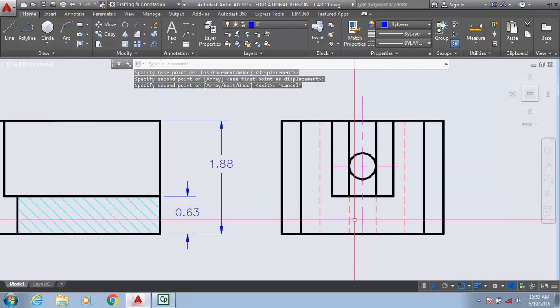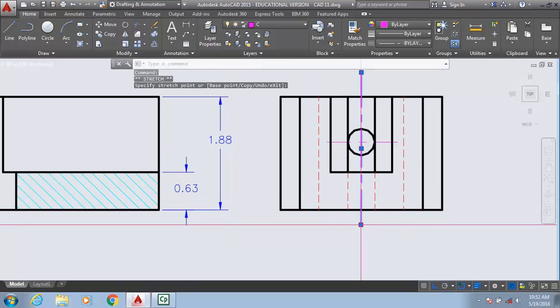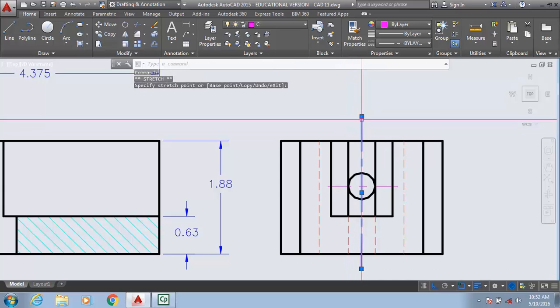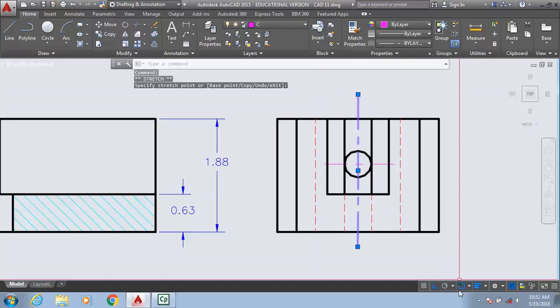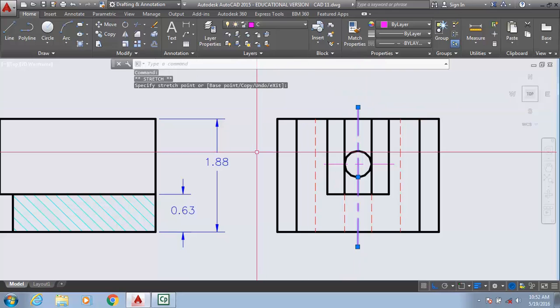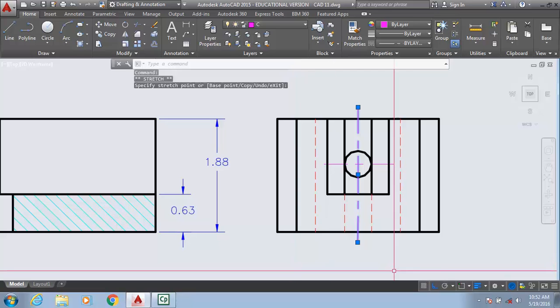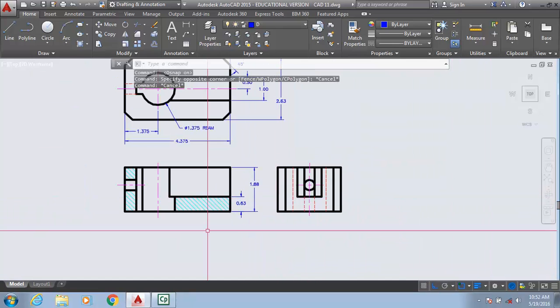I don't like the way that endpoint is there, so I'll grip and rip that down a little bit. That one's up too high. I'll grip and rip that one down a little bit. Did it move? See, it's not moving, is it? It's because my object snap is on. You turn that off, then you can grip and rip. There, looks better. And then you can turn it back on. So I got my center line.